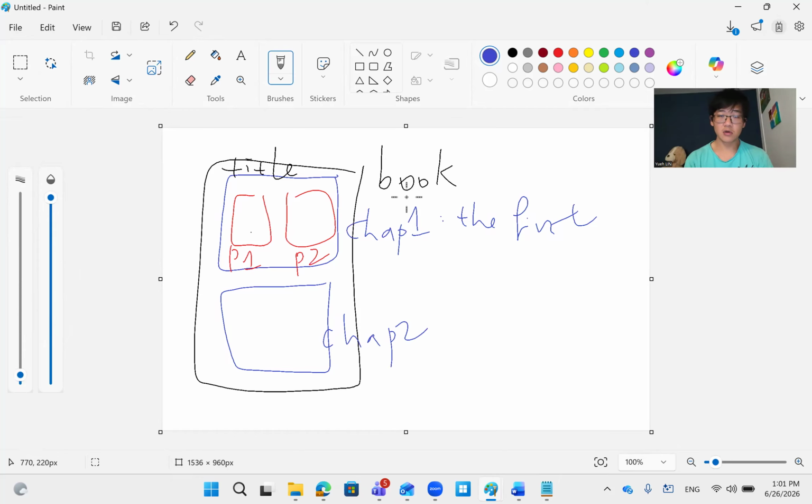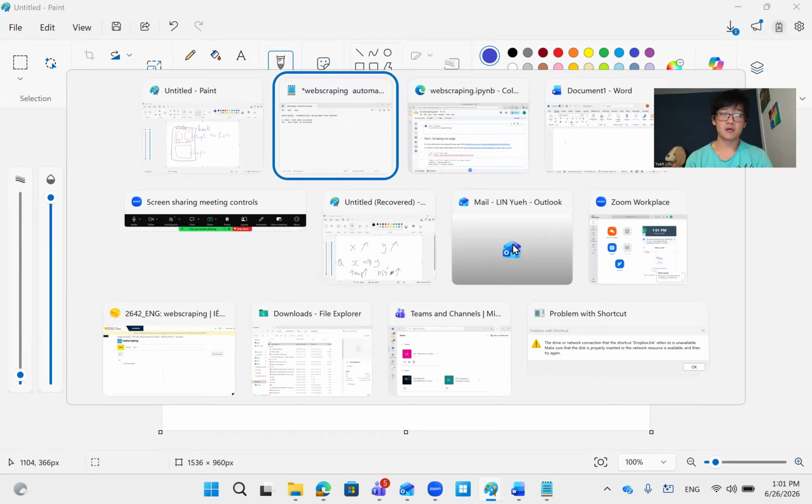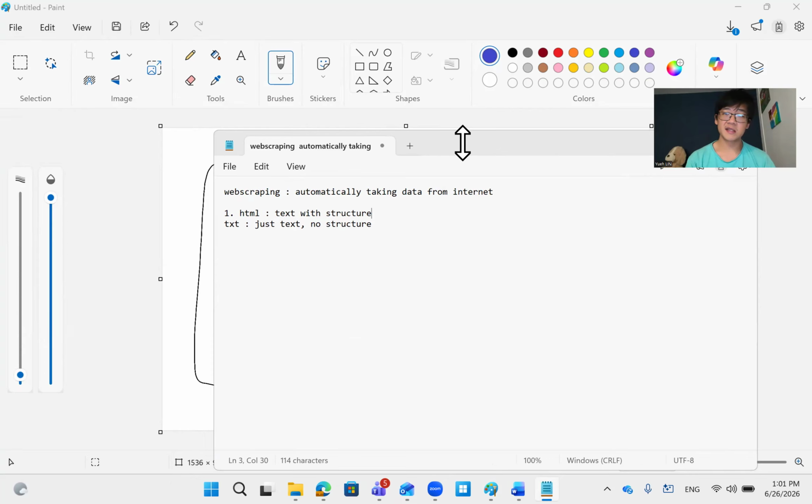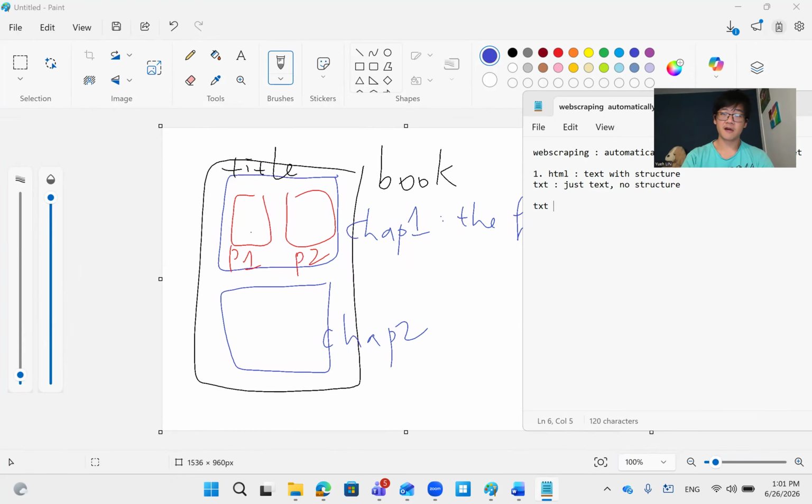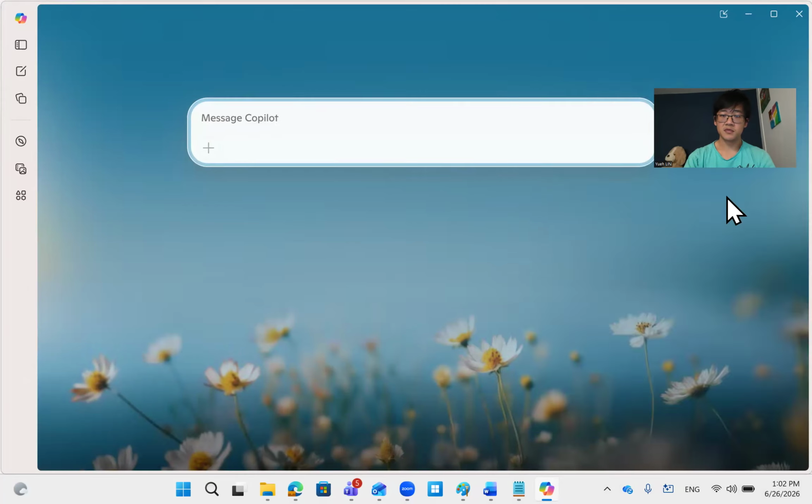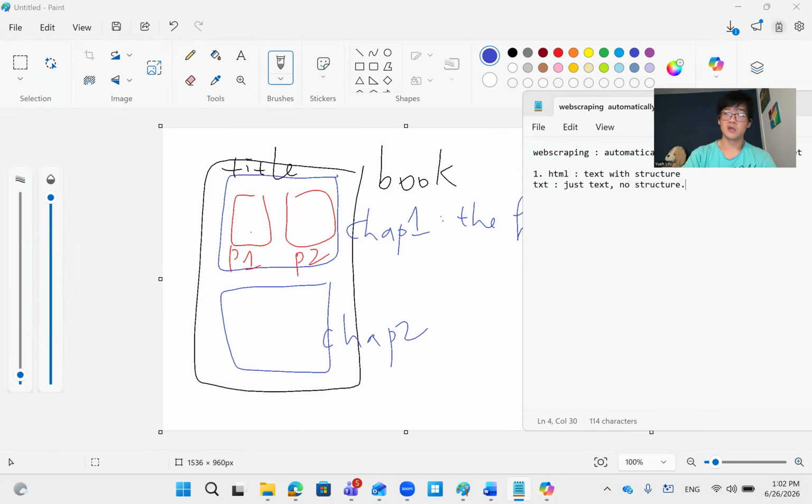If you have those structures, how would you represent them in a TXT file? In a TXT file, or like in Word, for example, you can just have bigger text and smaller text. The structure is shown visually by making the text bigger with a different font. But for HTML, the structure is shown explicitly. So let me show you how it's done.